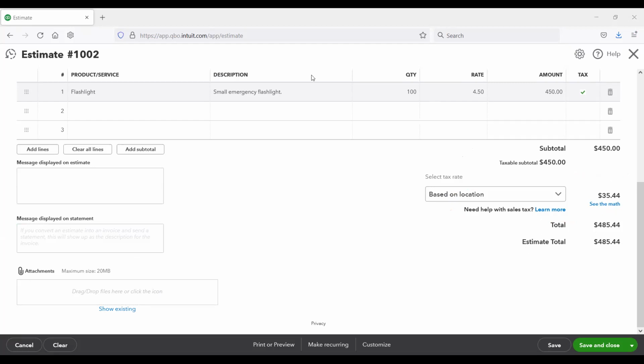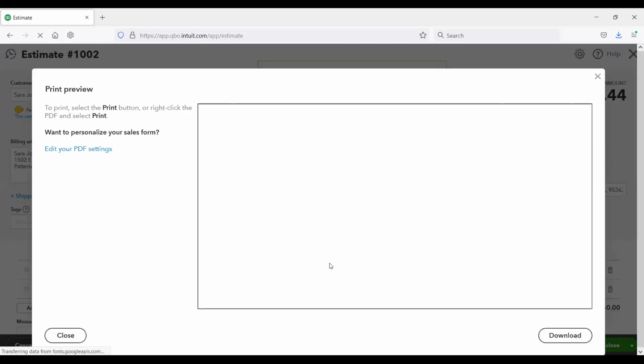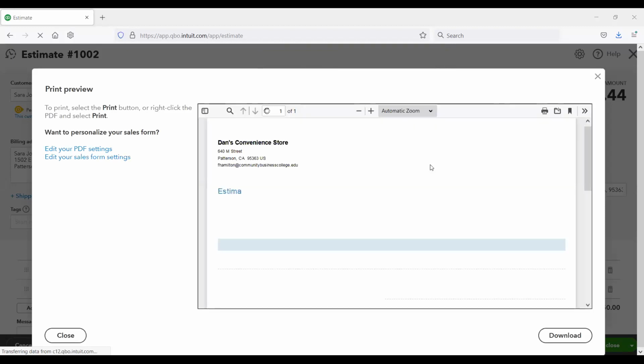All right, so down here, I have cancel and clear. Cancel deletes everything I just entered without saving it and closes the window. Clear just empties it out, lets me start over again if I really messed up. You can do print or preview if you want to see what it's going to look like, and it gives you a little preview here. There it is.